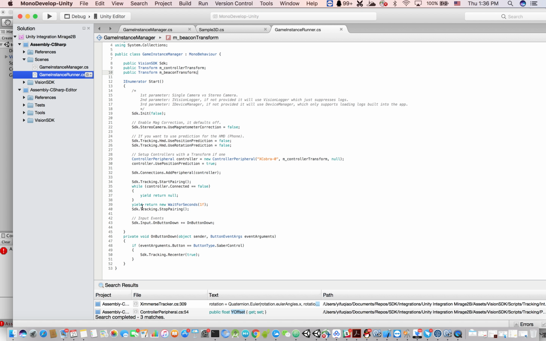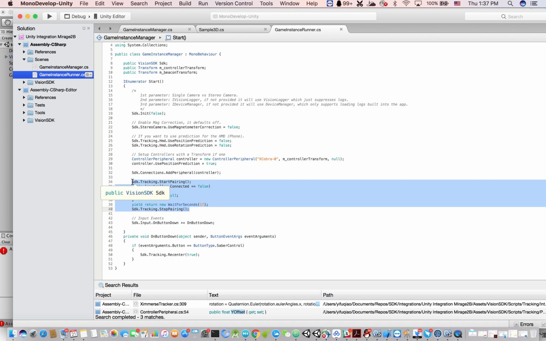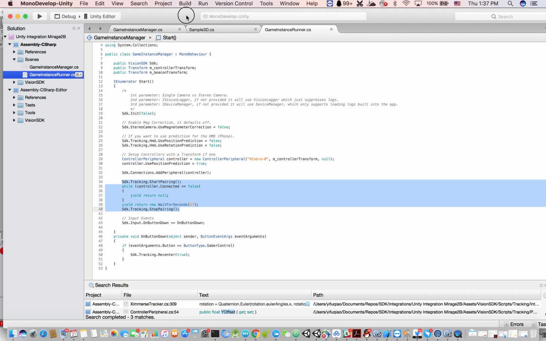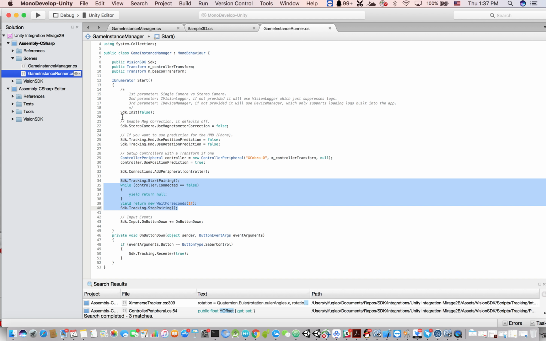You can do the handling, do the pairing logic somewhere else before you enter the scene, or it's up to you. But to simplify the sample project here, I'm just gonna make the pairing in the start function. So let me tell you what I'm doing here.